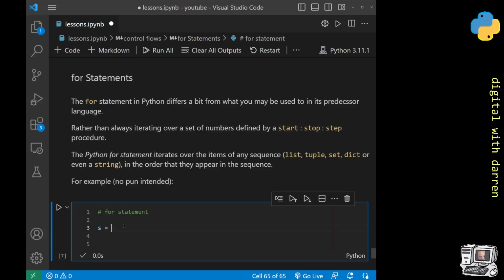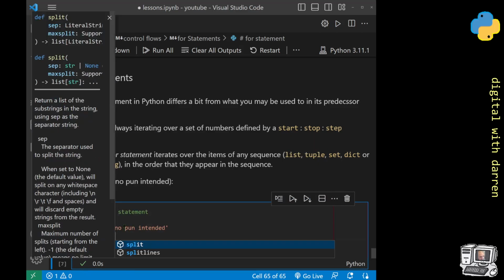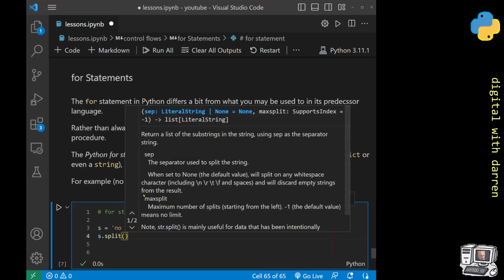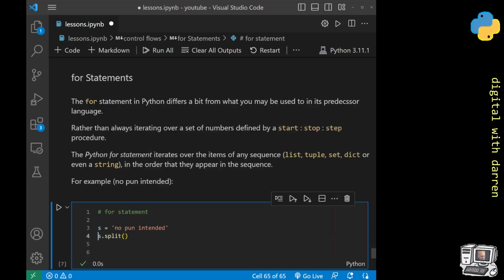So I'm going to set a string equal to "no pun intended", and I'm going to split this string out, so s.split, just like that. We can see here that split returns a list, so we're going to get a list back from here. The list that we get back, we're just going to call it words, so words. That should be a list.